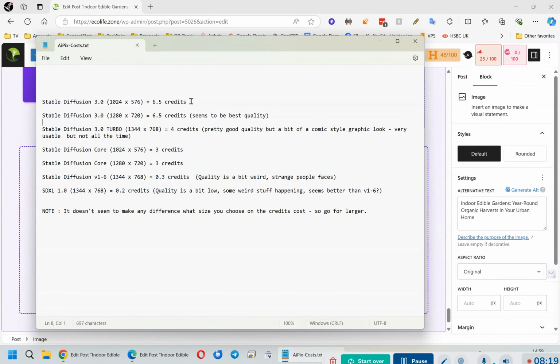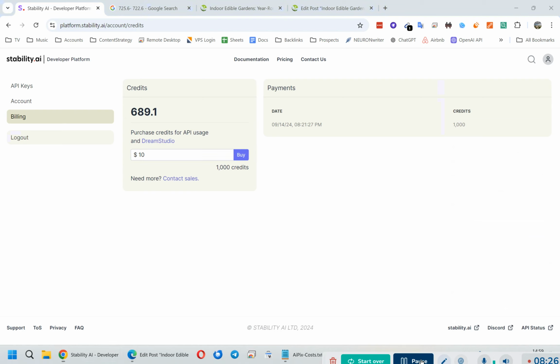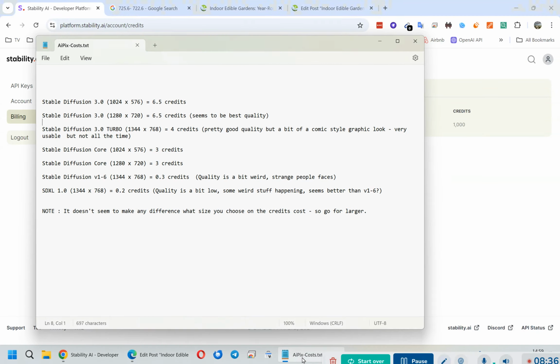Now, what do you get? You get 1,000 credits, I think, for $10. Let me just check. Yeah, so you get 1,000 credits for $10, which is what I got, and I've used up a bunch already. So it's costing 1 cent per credit. So you've got to go back to the reference sheet to see how much that costs. So it's 6.5 cents. Very cheap for the speed and everything about this. 4 cents for the Turbo, and for the Core it's 3 cents.